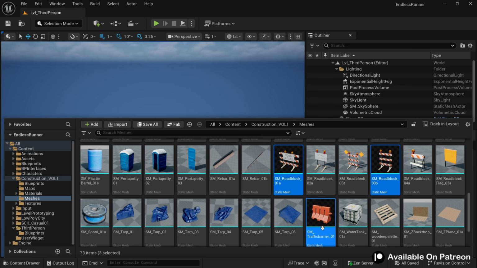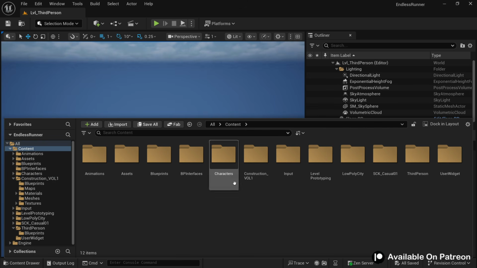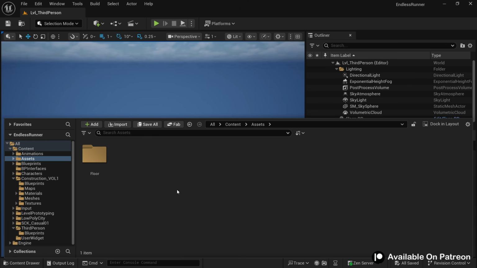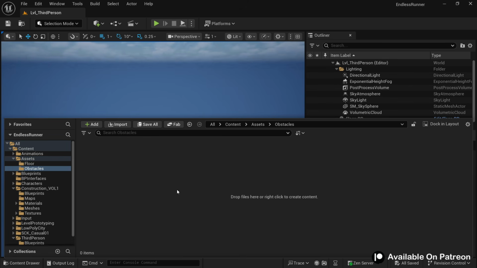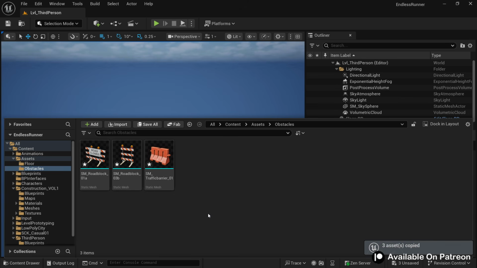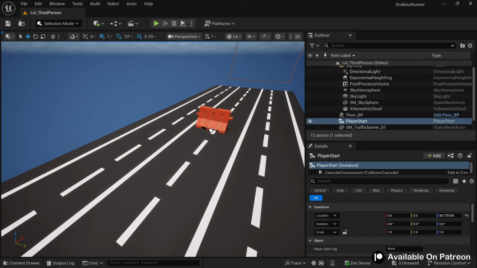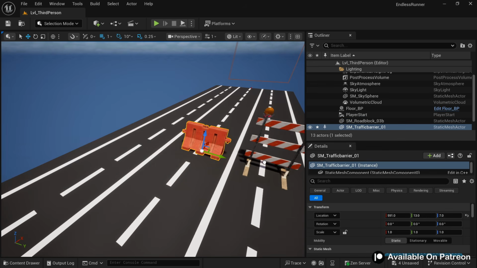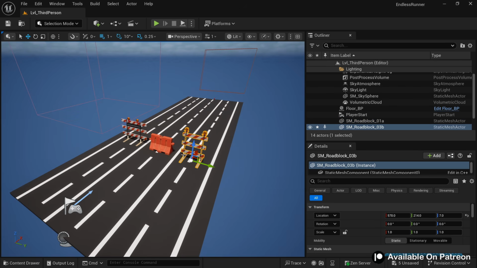So I'm just going to copy these assets, and let's go out here, go into the asset folder, and create a new folder here. Let's name this obstacle, and inside this I'm gonna keep all the obstacle assets that I'm gonna use. So let's paste them here. There you go. And if I place them into the level, here you'll see their scaling is also perfect for a game.